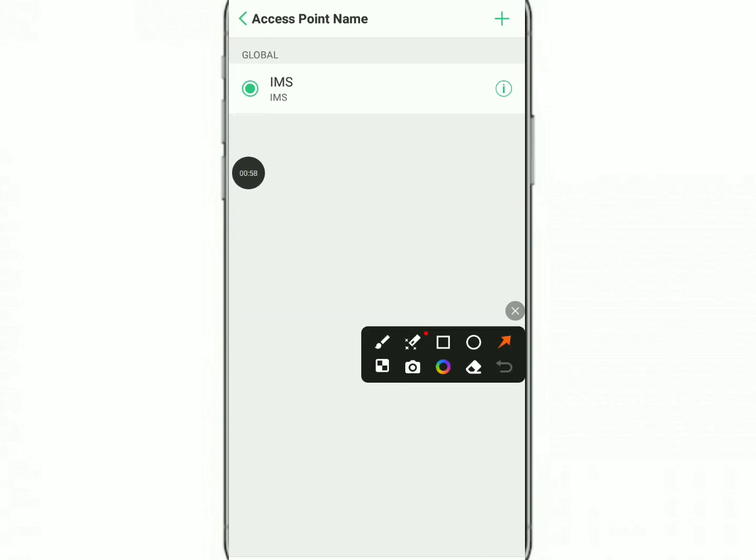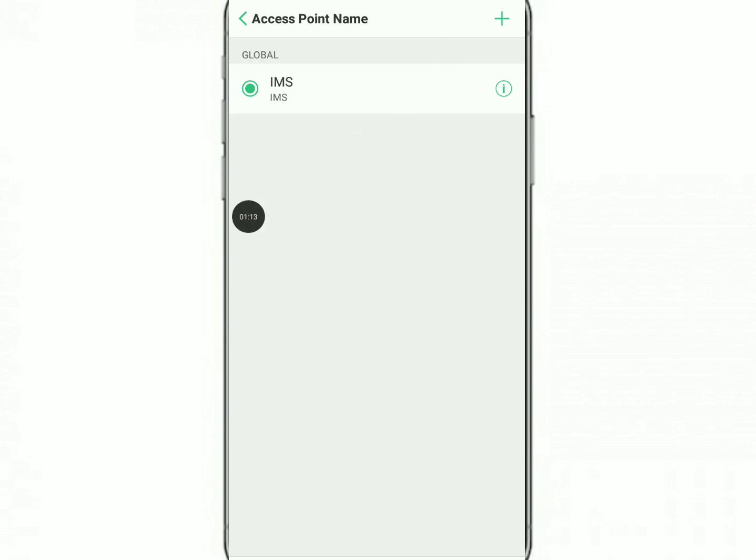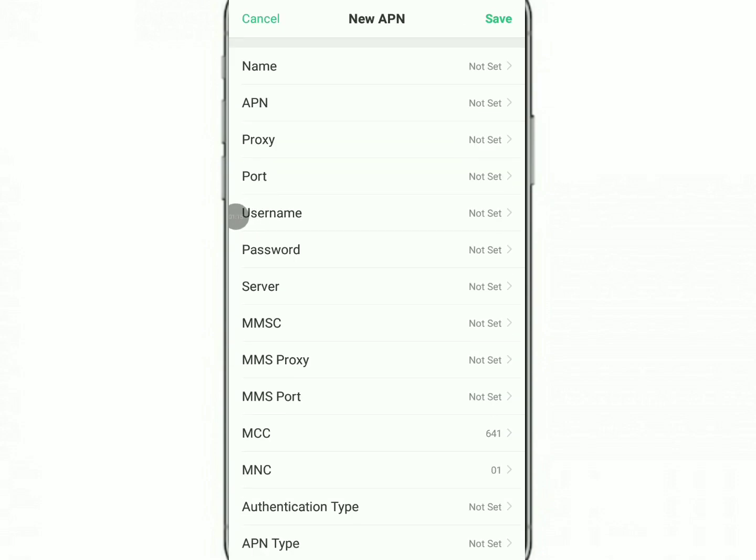Then let us go right where we have a plus button. On some devices the plus button may appear down here, and on some devices the plus button may be up there. So let us go and press that plus button. On my device it is right up here, and then I'm going to be adding a new APN. So this is what you're going to do.